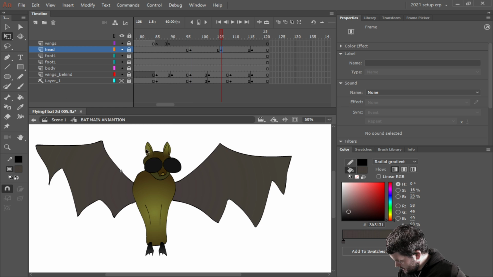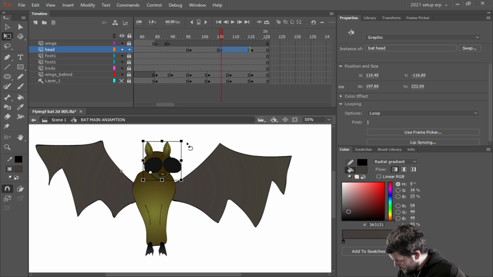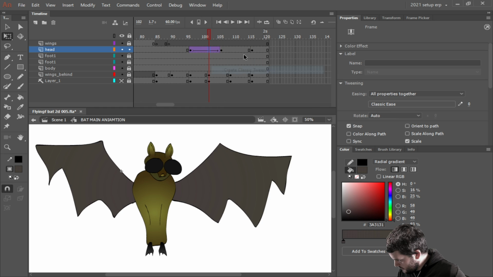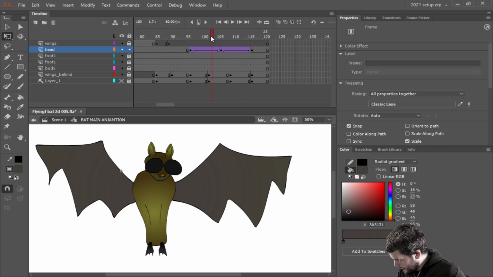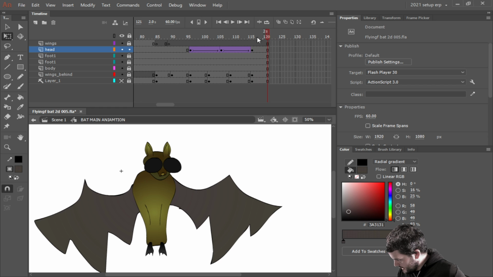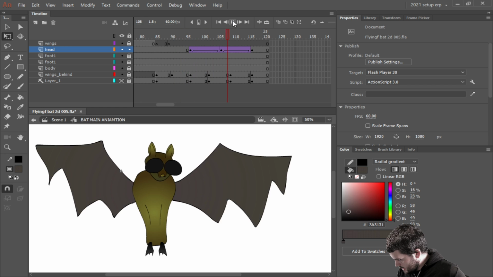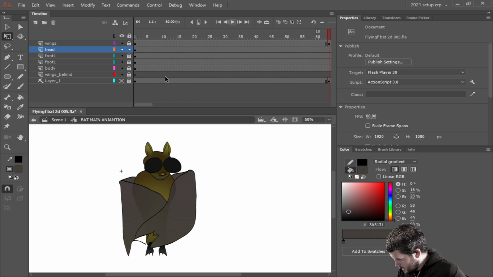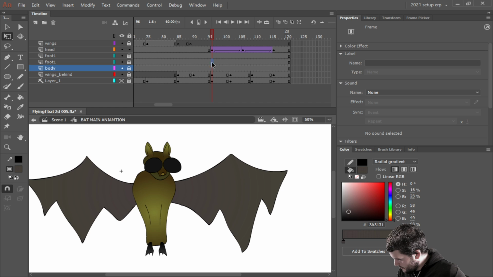So really I'm just gonna grab the head right here and move it down like that, and that's gonna give the illusion with these classic tweens in between that it's moving like that. And I could also make the feet move. That's probably a good idea.